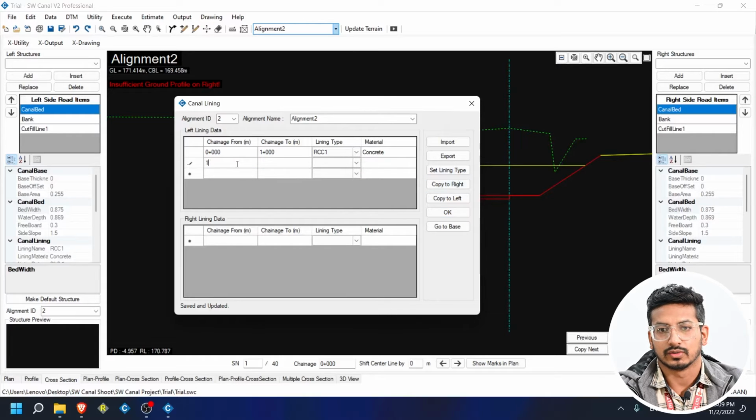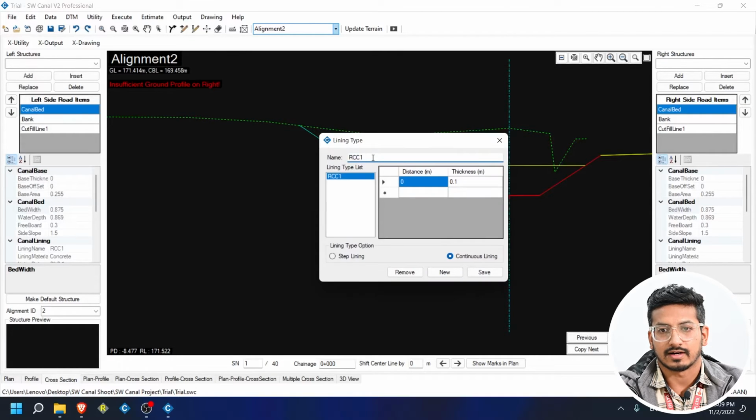For that, go to Data, go to Canal Lining and click on Set Lining Type. Set the name as RCC2 and this time let's set 0.2 meter at the distance of 0 and 0.3 meter at a distance of 0.5 meter and click on Step Lining. Then click on Save and close this window.